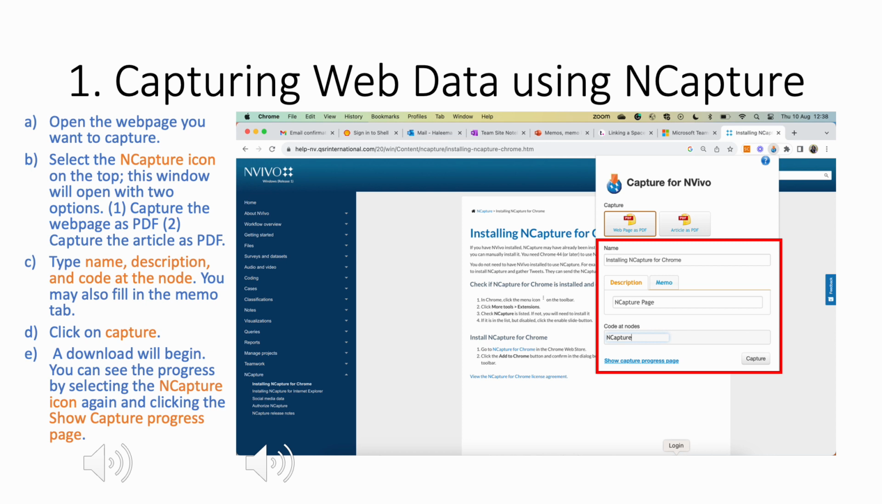So I would go and click on the NCapture icon from the top right side of my computer. And once I click on it, I will receive this window. It has 2 options. One is web page as PDF, in which I would see also the home, about, video, and all these functions, whereas the other is article as PDF, which means that I would only get this article.